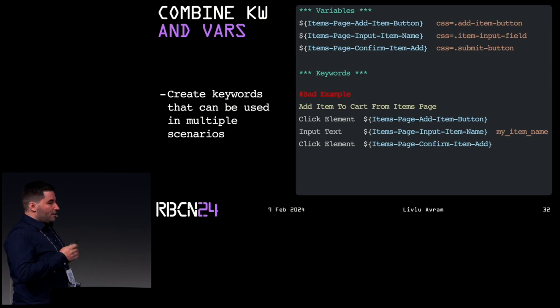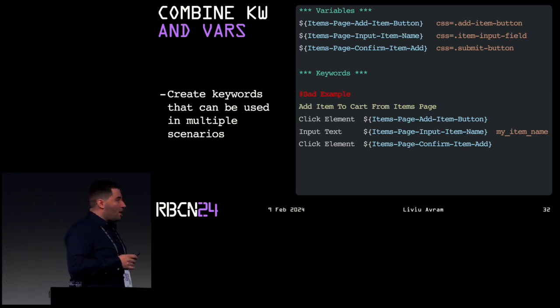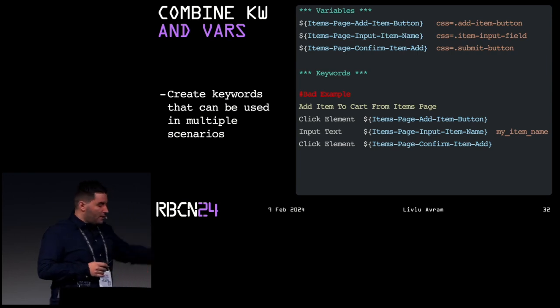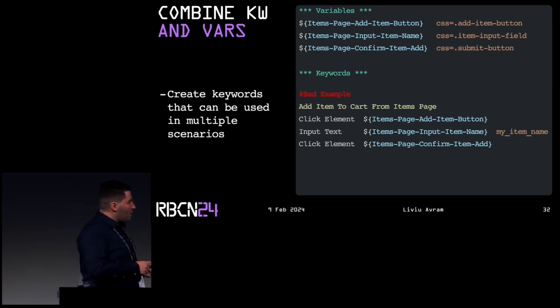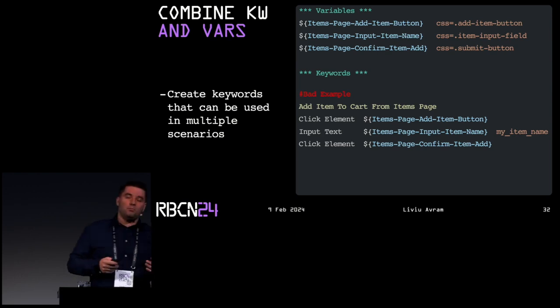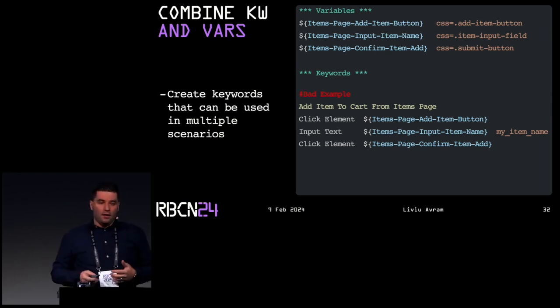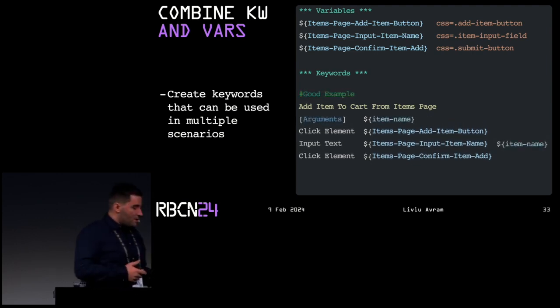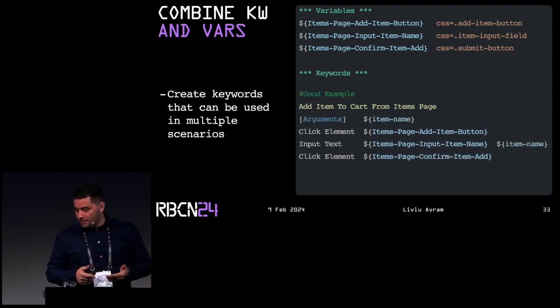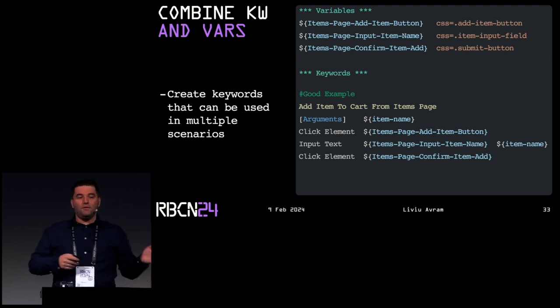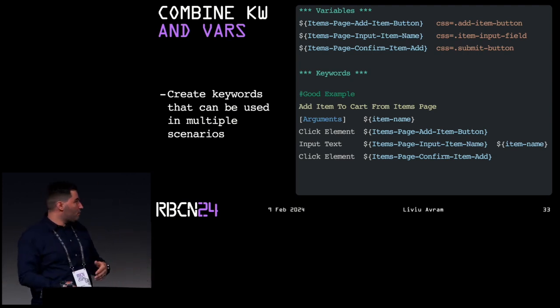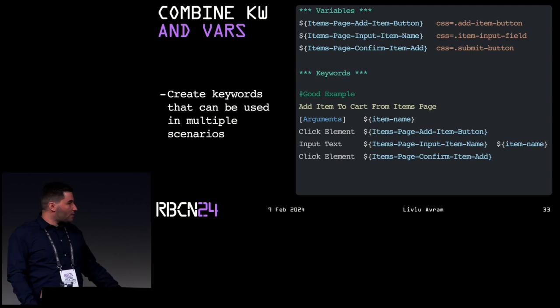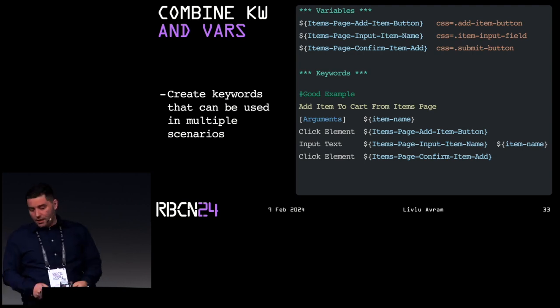And don't create keywords that hard code arguments either. In this example, we have a keyword that can also be used for one item. And it's a shame not being able to reuse your data once you have worked so hard in constructing it. So instead, you would have an argument, and this makes it universal. This makes it possible for you to call it out in all the tests you need.